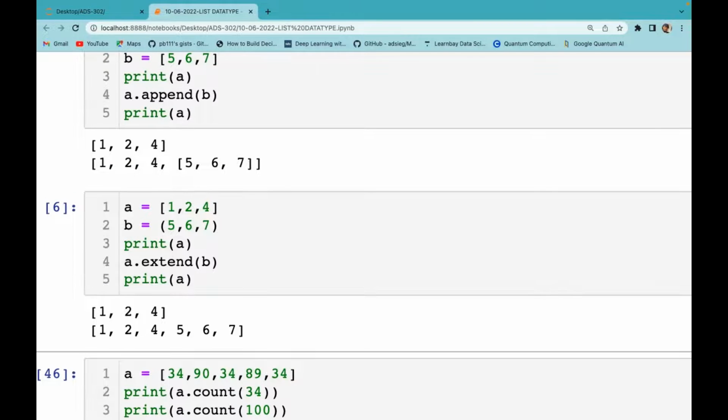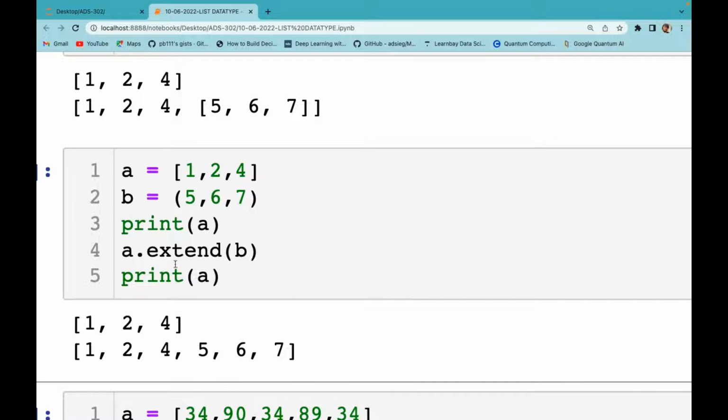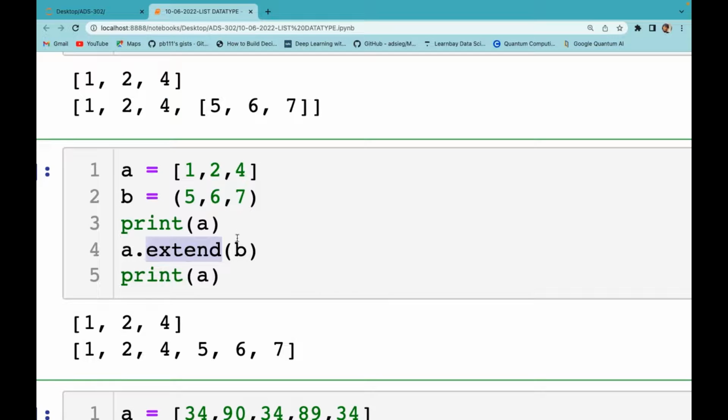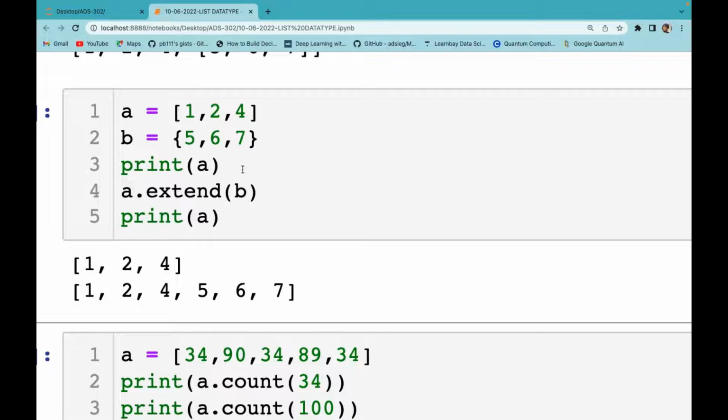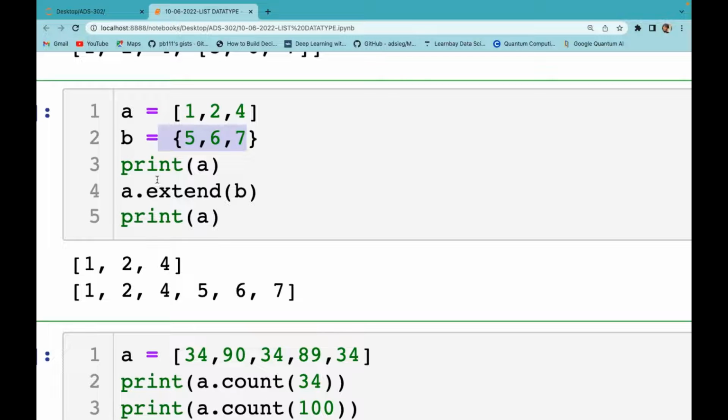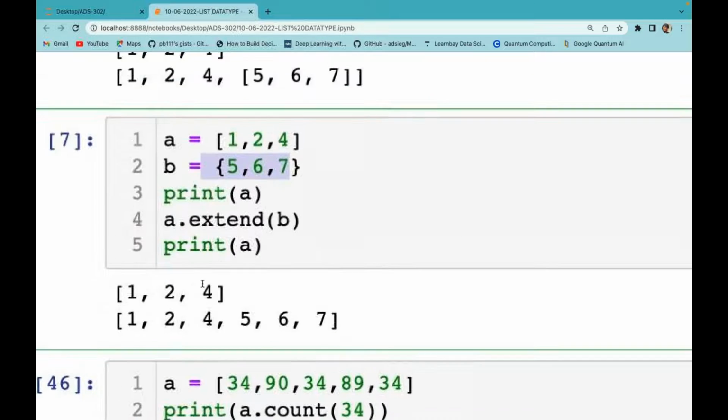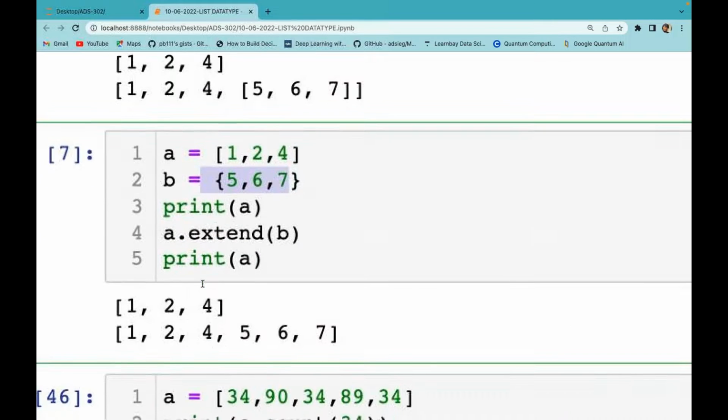So here also we are getting the same thing. So extend, but B is the tuple. When B is the tuple, we are accessing the B elements and adding them to A. And we can use the set also. Even when we are using the set, we are accessing the set elements and adding them to A. So that's the difference between append and extend. Clear?